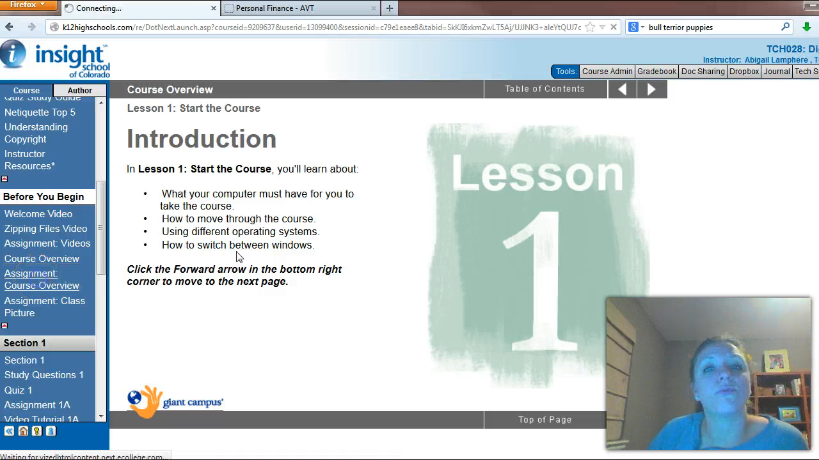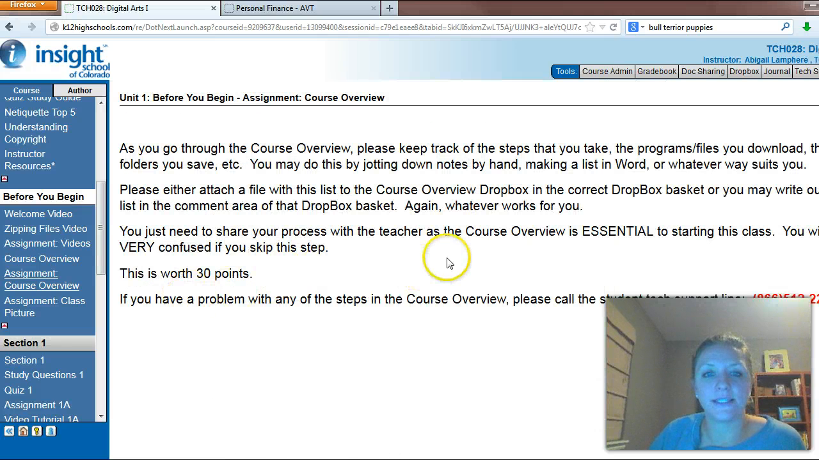As you're working through the course overview, you'll be completing the assignment over the course overview. Basically, you're going to take notes as you work through the overview, telling me what programs you downloaded, what files you downloaded, and what you installed. Just make a list. Okay, I installed Inkscape. I created a folder called Digital Arts. Whatever. Make a list in Word, or on scratch paper, scan it in, send it, however you want to do it.